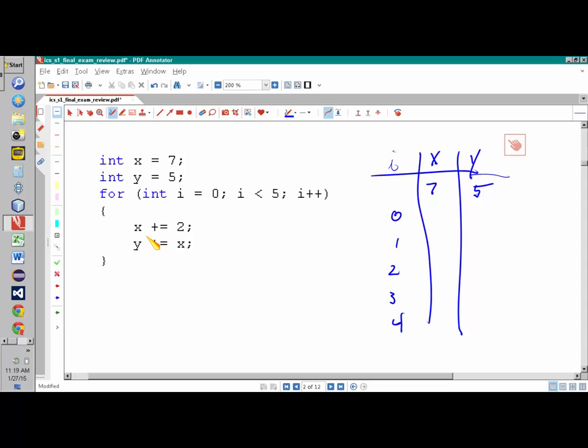So first of all, it says x plus equals 2. So when I is 0, first time through the loop, you're going to add 2 to what its value is initially. So now we're up to 9. Then it says y plus equals x. Y was 5, so now I'm going to add 9 to it and get 14. Next time through, I is 1. So I'm going to do x plus equals 2, and then y plus equals x. So basically this adds x to y, and I'm going to add 11 to 14 and get 25.